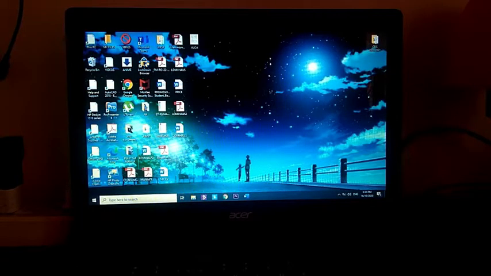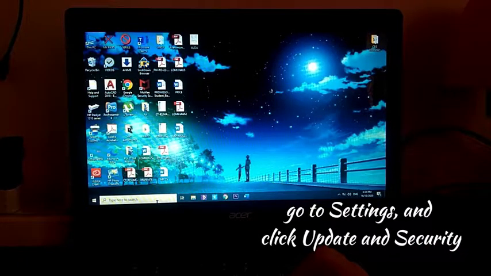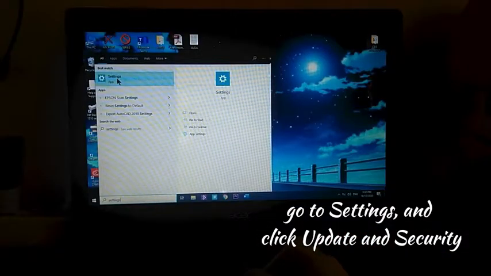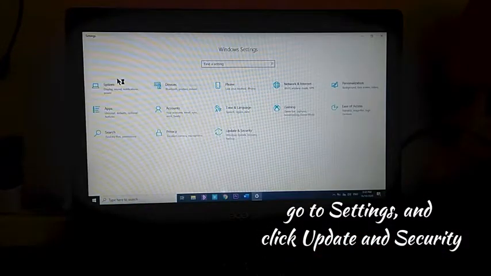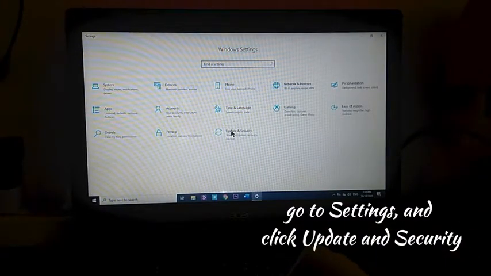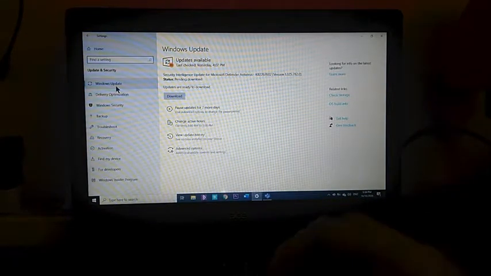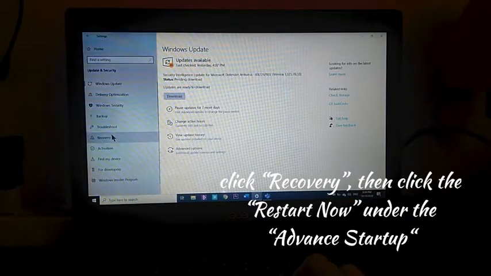Okay, the next way to access your BIOS menu is when you have a Windows 10 PC which has the advanced startup settings in the settings area. So to do that, you have to go to the settings menu. Now open the settings app and then go directly to Update and Security. Now, when you're at Update and Security, go to Recovery.